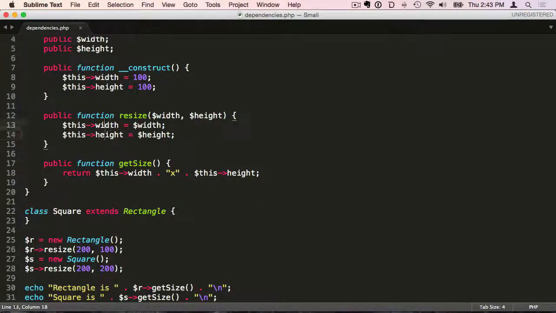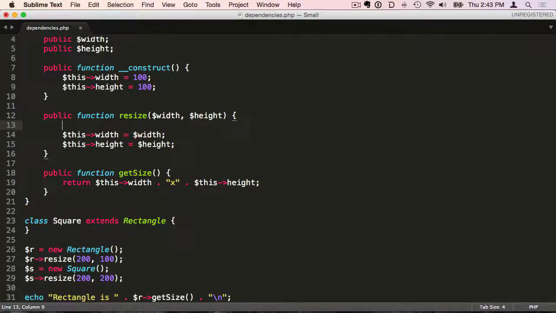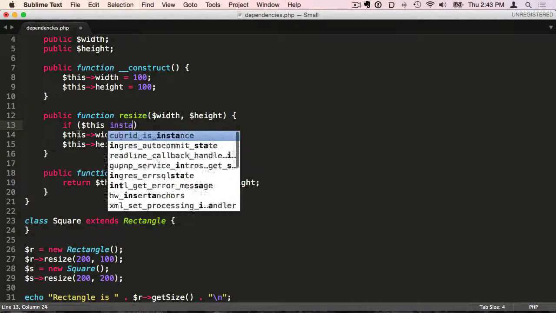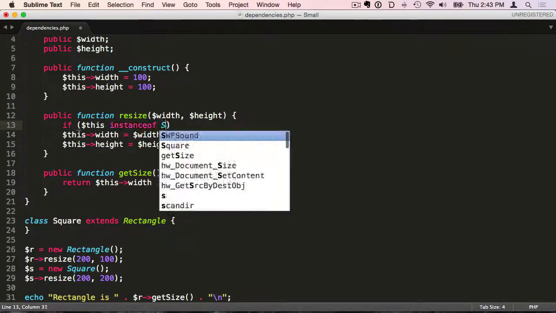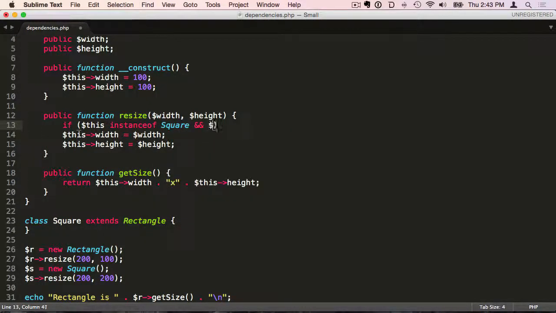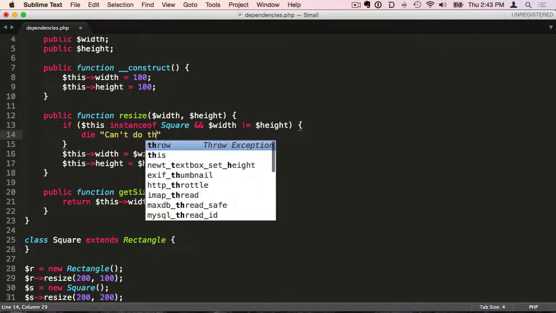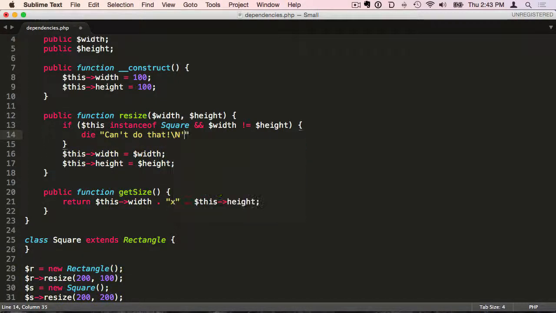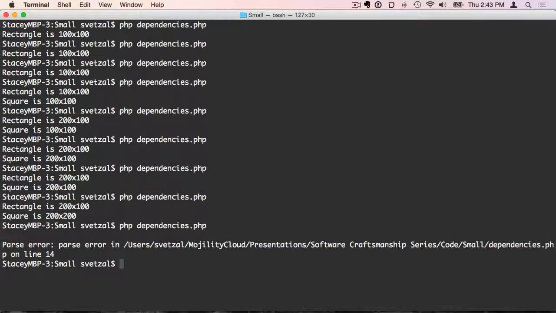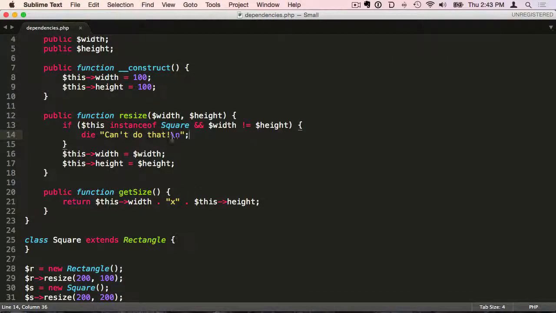And maybe if in the rectangle we said if this is an instance of a square and you've asked me to set the width to something different than the height, then I could say can't do that. Which would work. Oops.